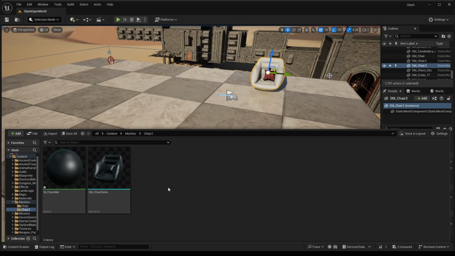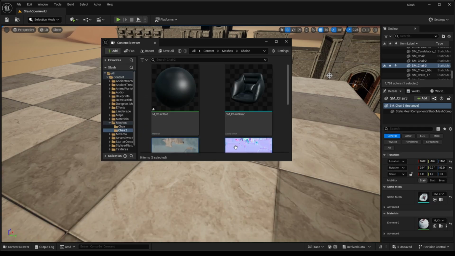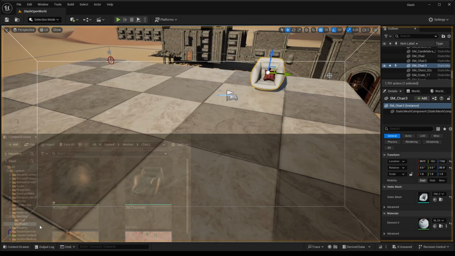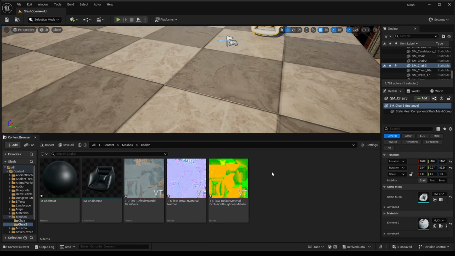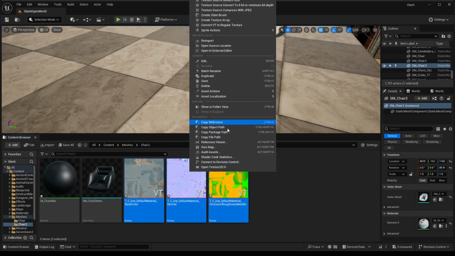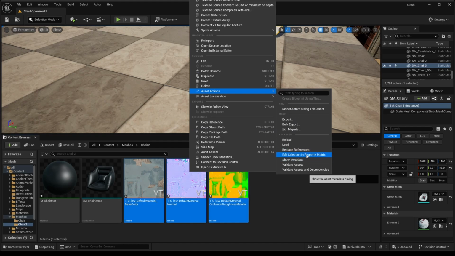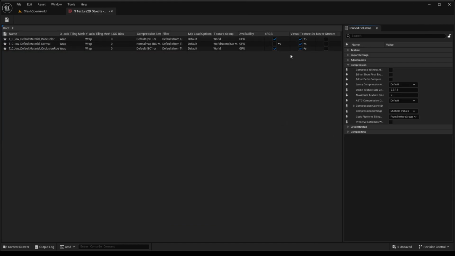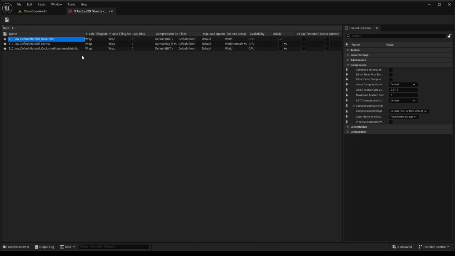And then just drag in your textures. And we'll just tweak these a bit. So highlight them, right click, asset actions, edit selection property matrix, and we'll disable virtual textures because it can cause some issues unless you need to be using virtual textures. And then the occlusion roughness metallic map should not be sRGB. The only map that should be sRGB is your base color albedo and your emission map if you're using one of those.